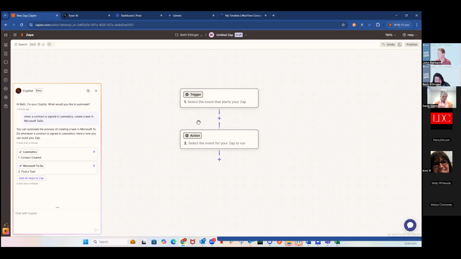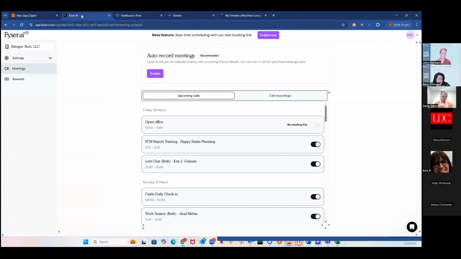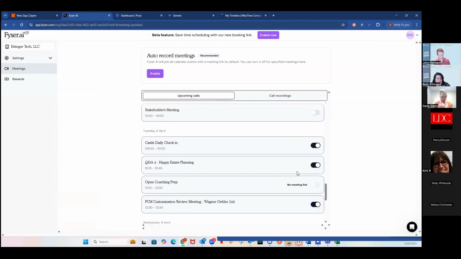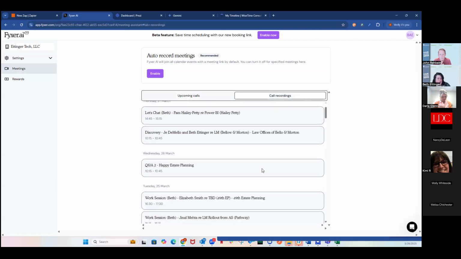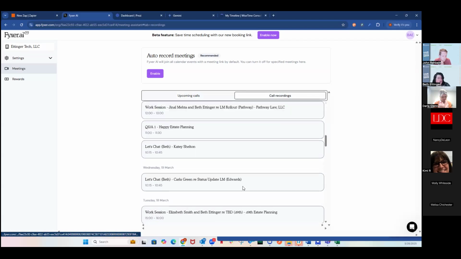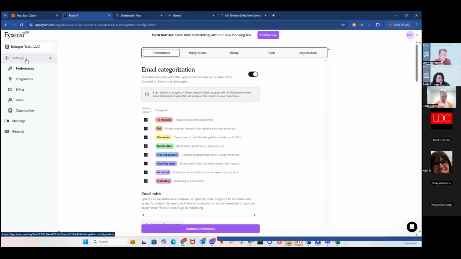Okay, so now the next one that you've probably seen in our meetings is Fyxer. Fyxer goes through and has our meetings in it. It records calls so I can look at calls. I can do all kinds of things with that. It has settings in there and it has email categorization. Now, I can't show you a lot of that stuff because obviously there's confidential information in there, but I can show you this.